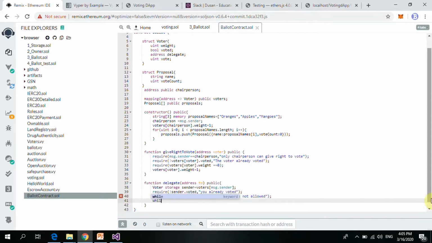So just say while voters to account, that's to address, delegate is not zero address. Why is this true? Well, one thing about this smart contract is you can modify it, and if you have a better idea, you can modify this smart contract and do something better.